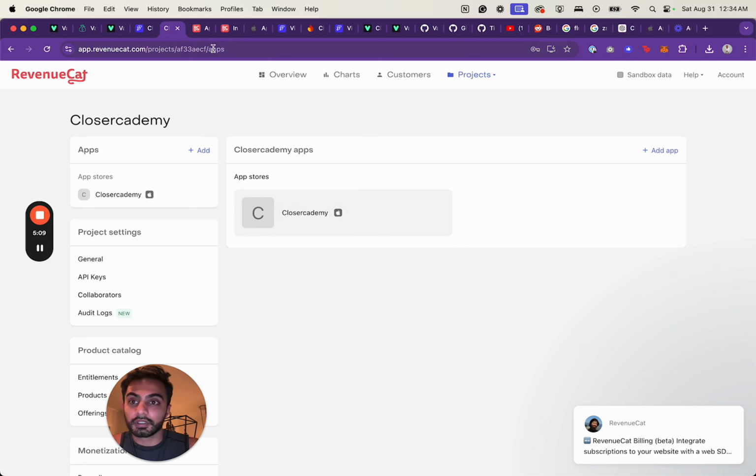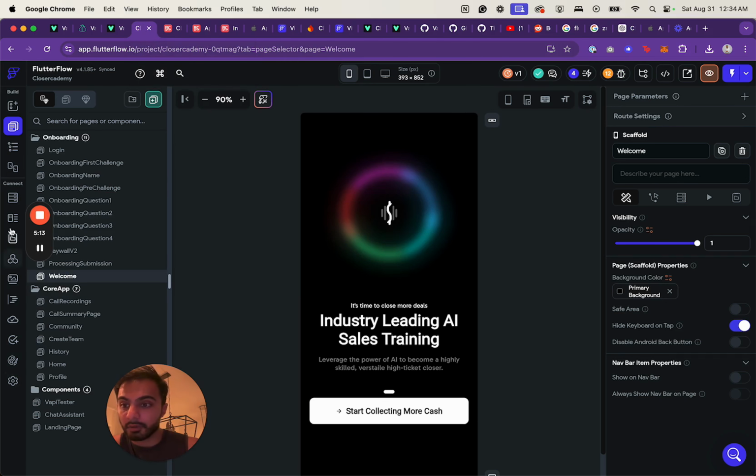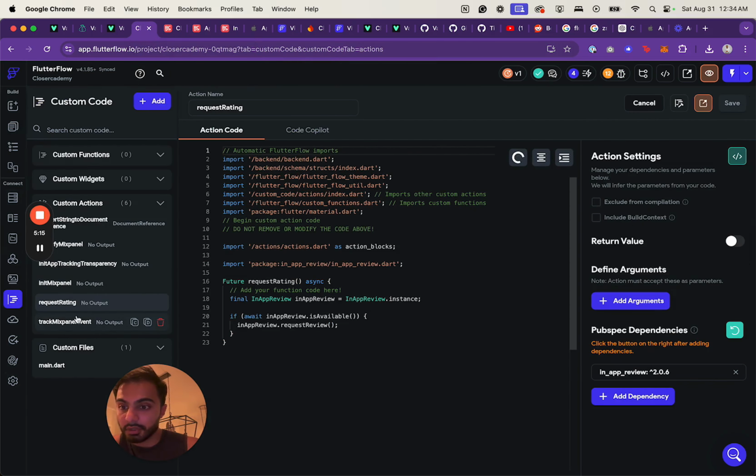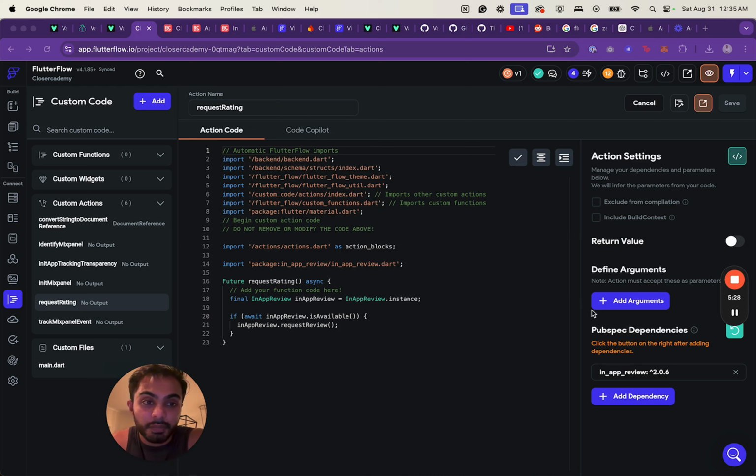And set up a project for Closer Academy, so that's good. And I integrated RevenueCat into the platform. I also added some custom code for requesting a rating so a user can review the app. I added some custom code for Mixpanel, app tracking transparency, identifying on Mixpanel. So these are analytics that I'm going to need to track the performance of my app. So having Mixpanel in the mix is going to be great, no pun intended.